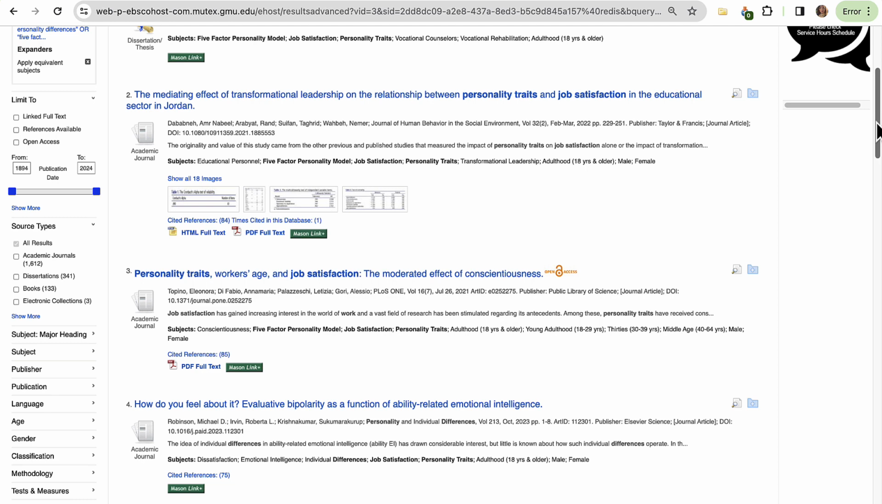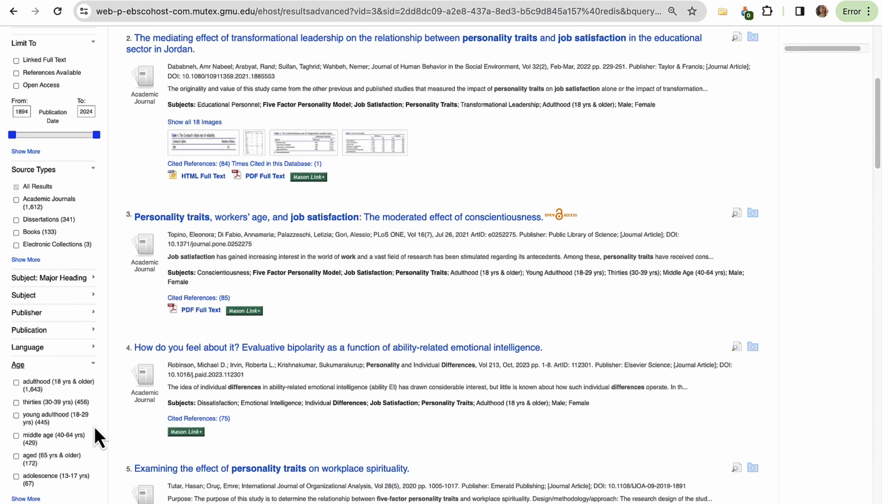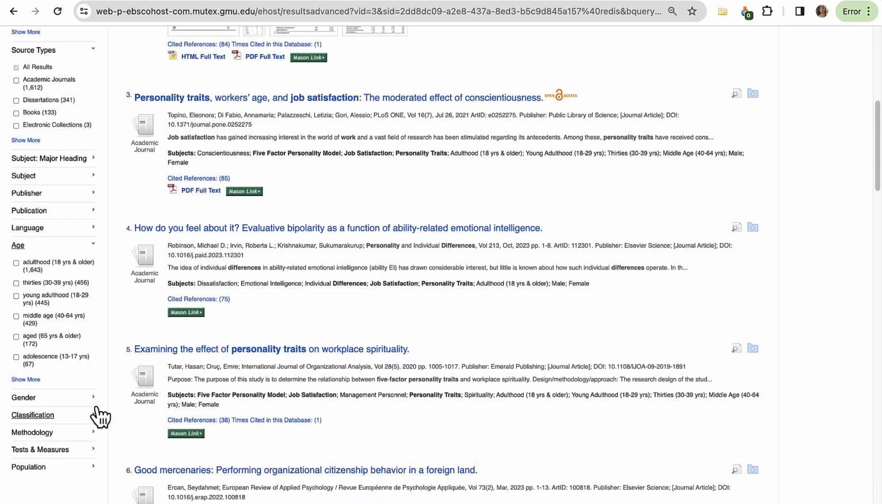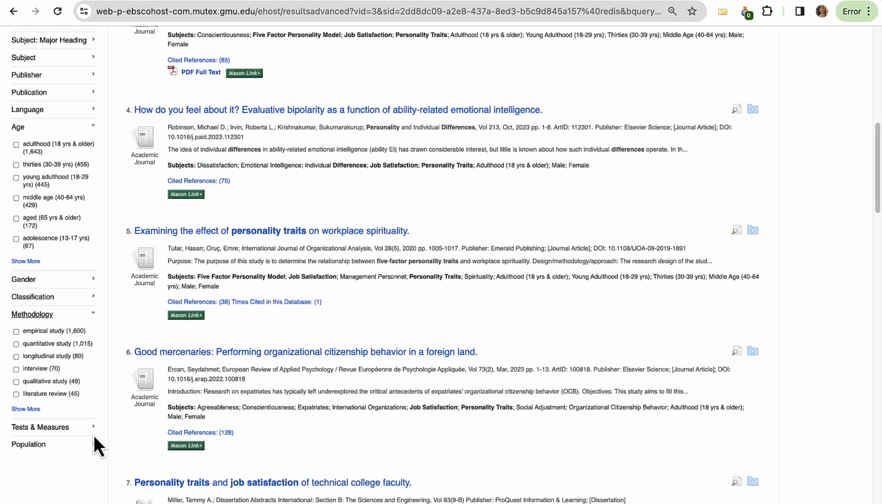Below you will find many other filters that are very useful. Click on the arrow sign to view more options for each category. You can click the checkbox to limit to particular options.